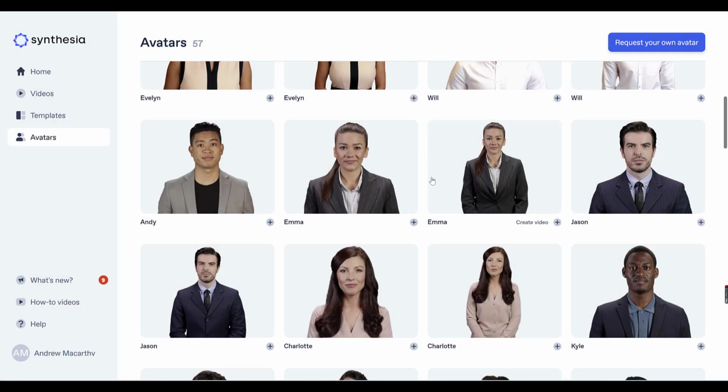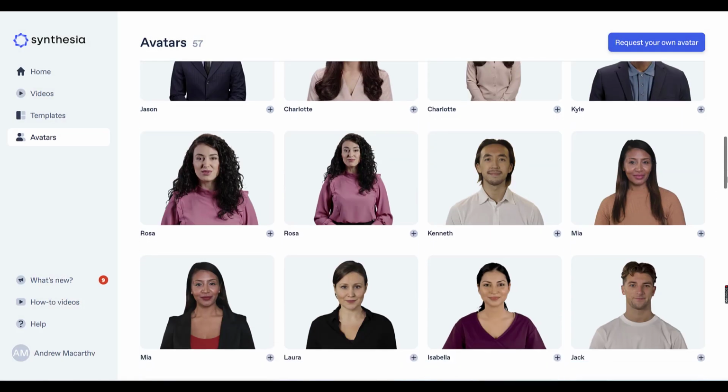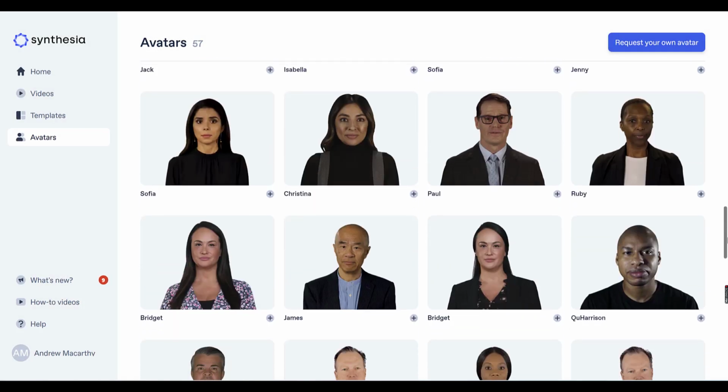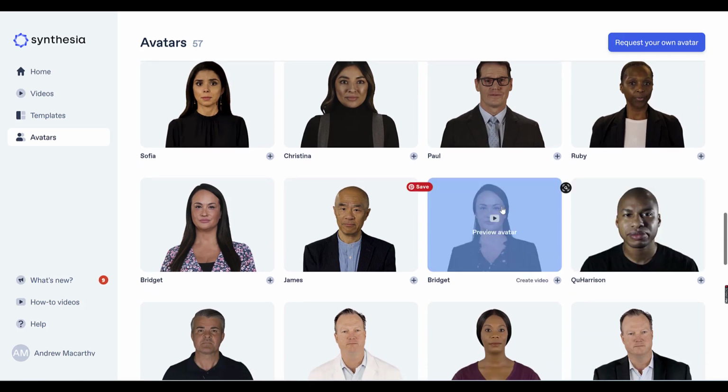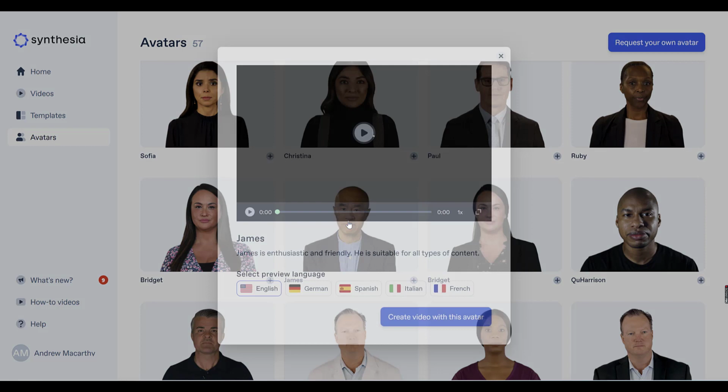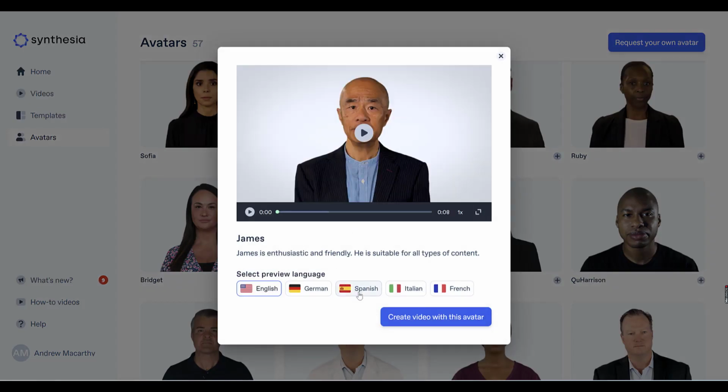And let's go for one more in a different language. As you can see, there's loads of them down here to choose from. How about James? And we'll go for Spanish.